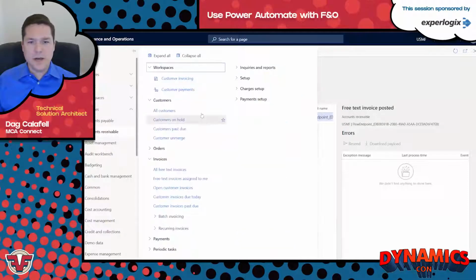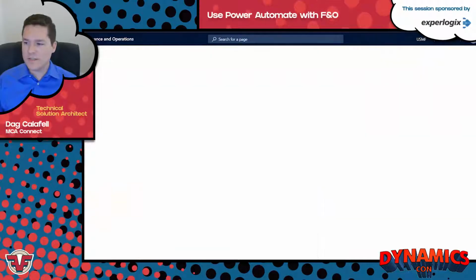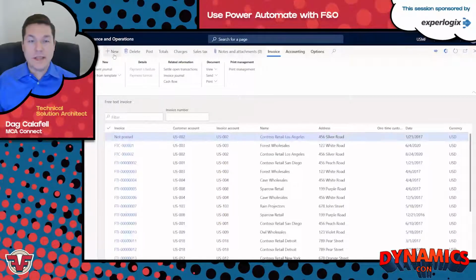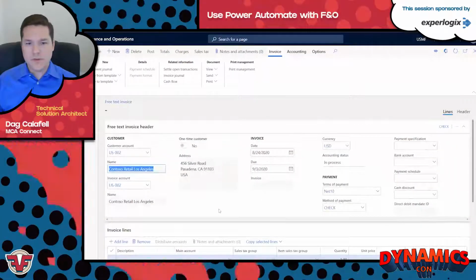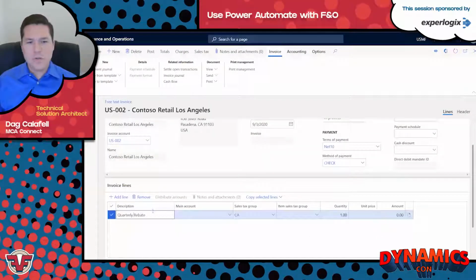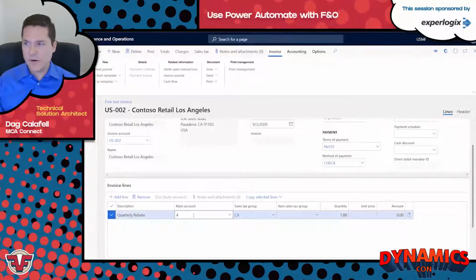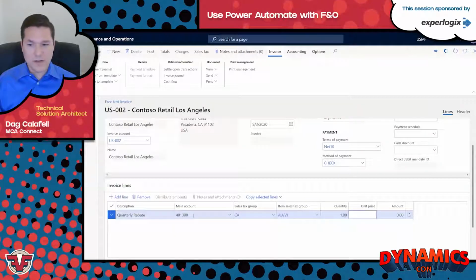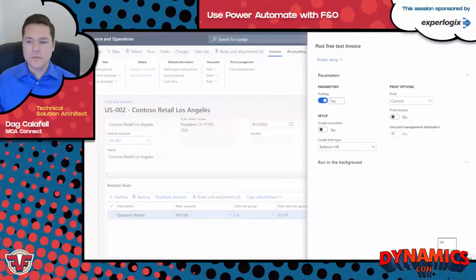Now I'm going to go into my free text invoices under accounts receivable, invoices, all free text invoices, and create a credit for my customer. So retail Los Angeles, congratulations. Normally an admin or another person would be in here filling this out. This isn't really part of what the customer service representative would do in my scenario. And we'll leave it at quantity 1, but we're going to give them $43,000 and 567. So there we have it. I'm going to click post. Okay.